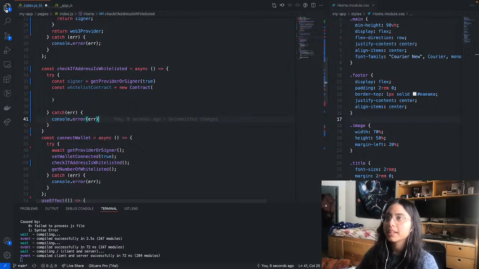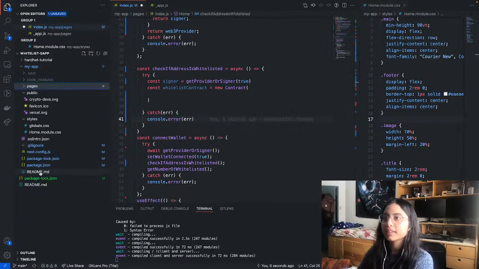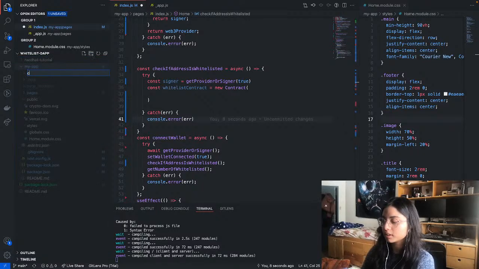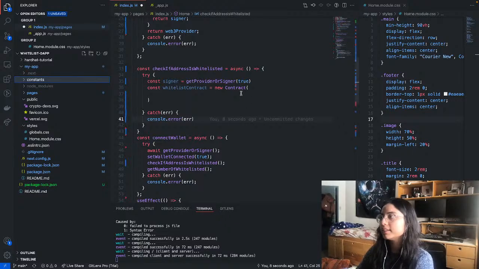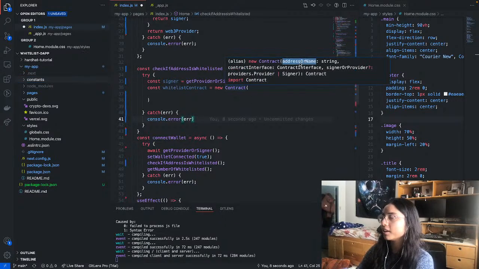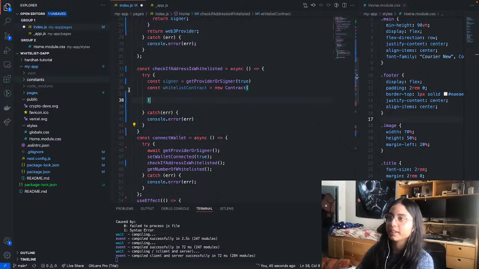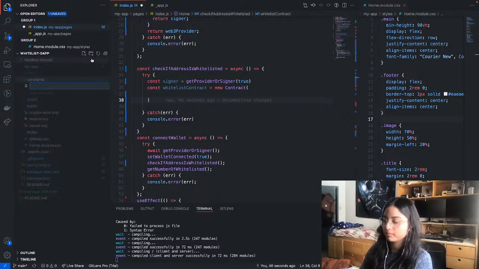So let's create a new folder called constants, because if you look at the contract, it needs the address and it needs the contract interface, which is basically the ABI, and then it needs the signer or provider. We have the signer, but we don't have these two things. So let's import it here. Create a new folder called constants, and create a new file called index.js.